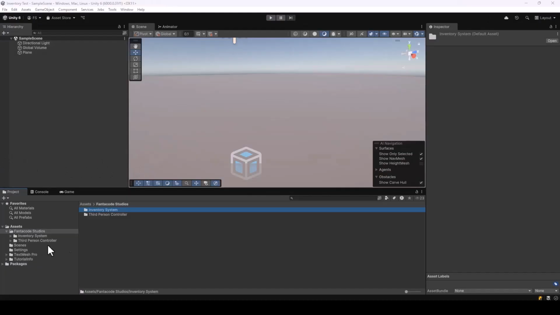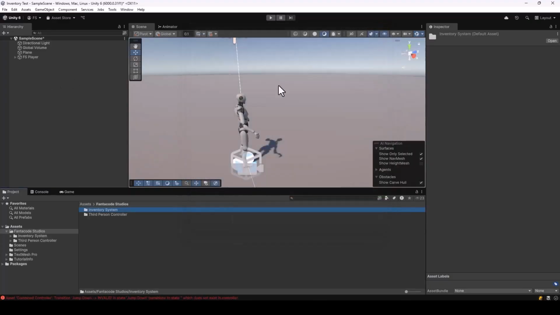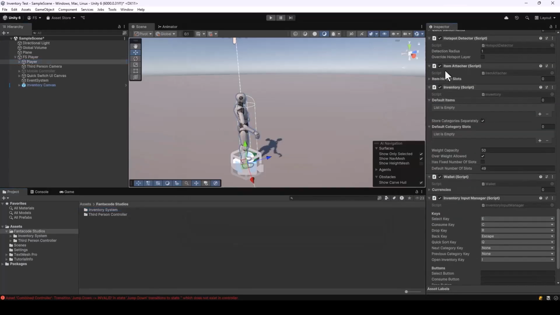So here I have a project with the inventory system asset installed. So let's look at how to set up the inventory system. There are two ways to set up. If you want to use the inventory system with our controller, then you can set it up from the FS systems window. From here, you just have to select both inventory and locomotion system and click on the setup button. Okay, so this will create a player with an inventory attached to it.